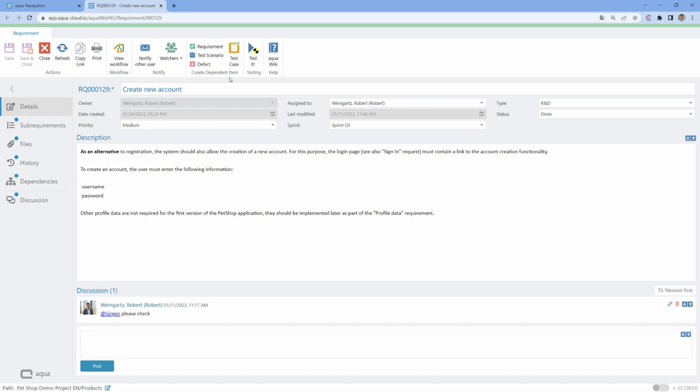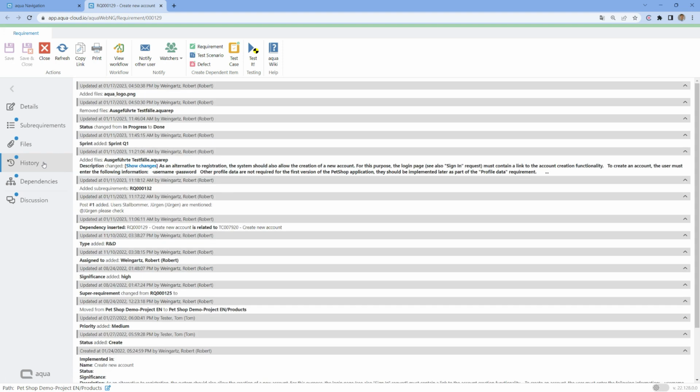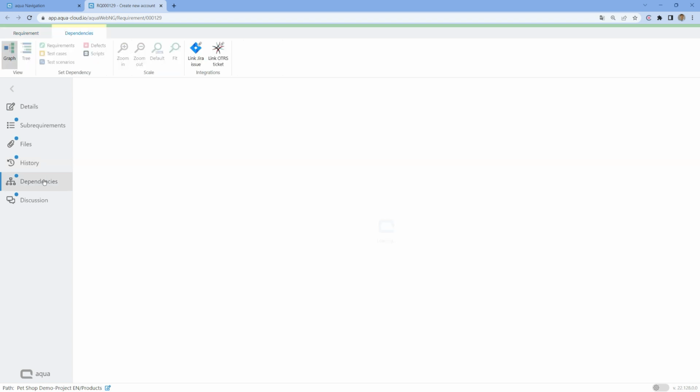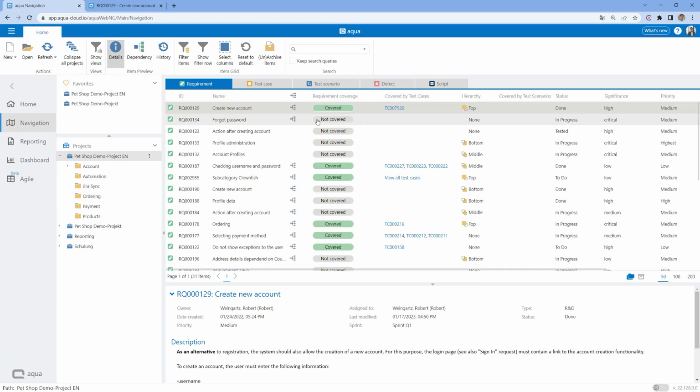Other general options are the files. Documents, images, and files of any format can be stored. You can see a complete history of the item, so it is clearly defined who changed what and when. Dependencies can be created between items of the same and different types, ensuring traceability and coverage. The navigation also shows which requirement is dependent on at least one test case or scenario and is therefore covered.